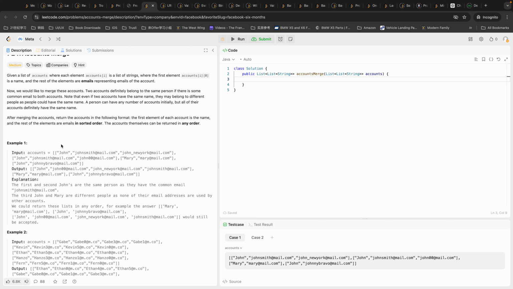And the names can have duplicates because you can be named John and I can be named John too. So that doesn't represent anything, but the email is unique. So we can join them together if two accounts have the same email address. After merging accounts, return the accounts in the following format. The first element is a name, and the rest of the elements are emails in sorted order. The accounts can be returned in any order.